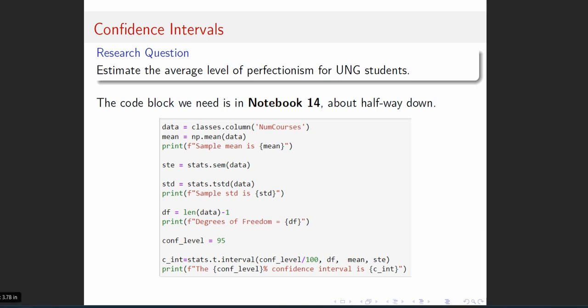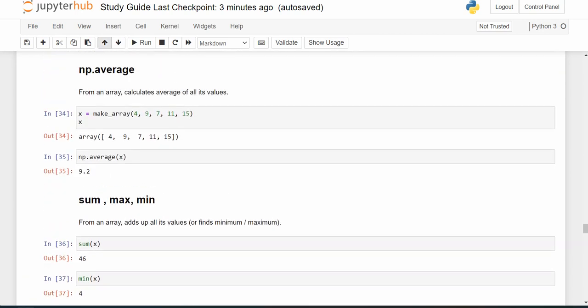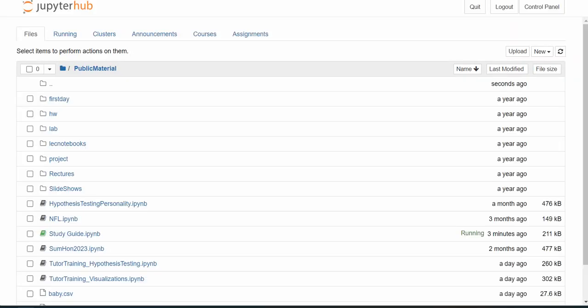Let me transition into another discussion. Where are you going to find your study guide? Open up anything in your data hub, and by the way, you can type in datahub.ung.edu and hit enter, and it'll come into your section of the data hub. Or you can click on any file on the course calendar. Once you're inside the data hub, go to File, Open. File Open brings you into public material usually.